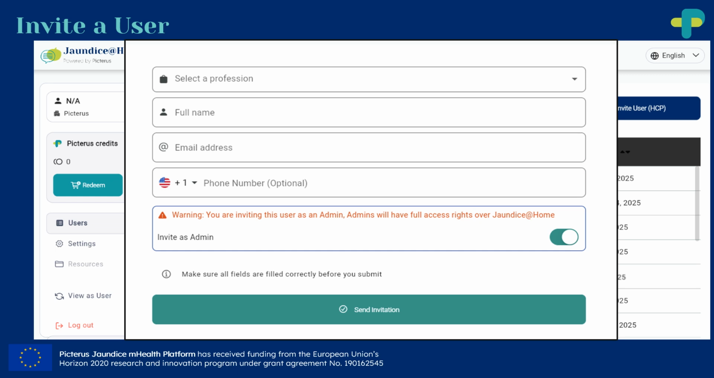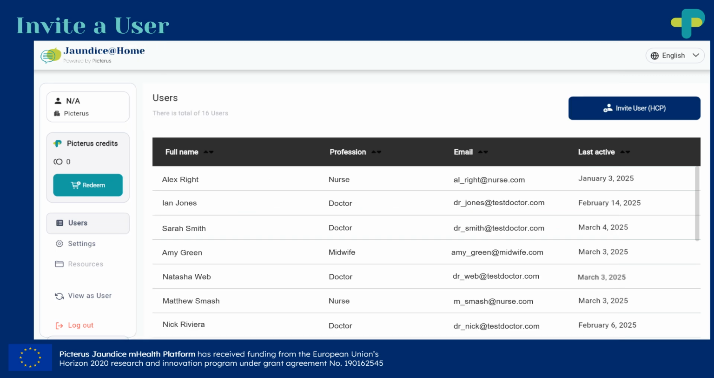Pay attention to the warning messages here. Inviting a user as an admin will give them full admin rights to your organisation. Click the Send Invitation button when you're ready. The invited user will then receive an email instructing them how to log in to the Jaundice at Home platform. Once they've completed the registration, you'll see them appear as a user on the admin's dashboard.